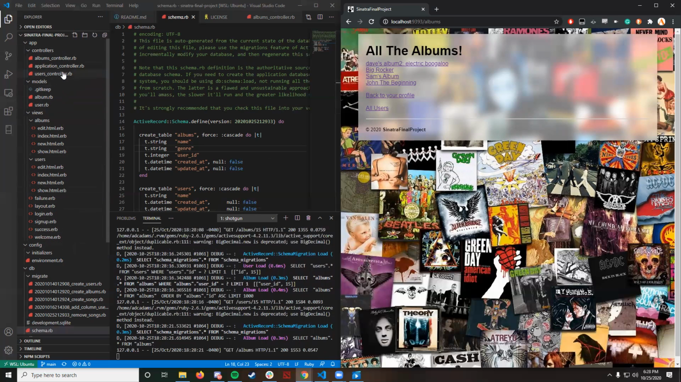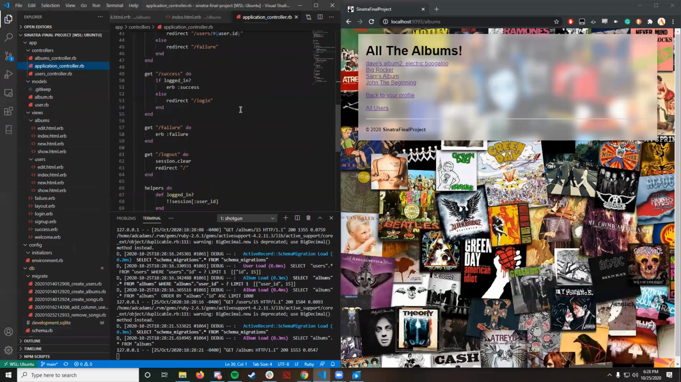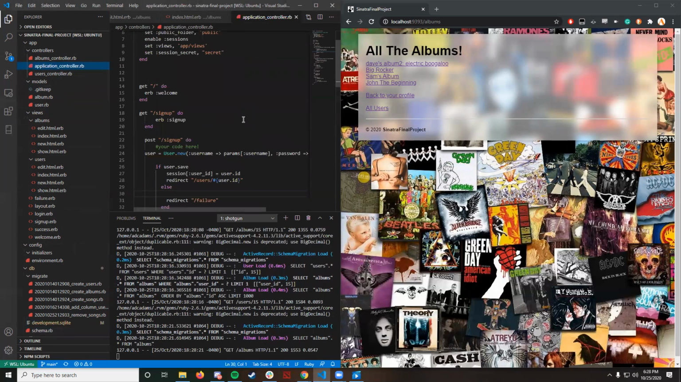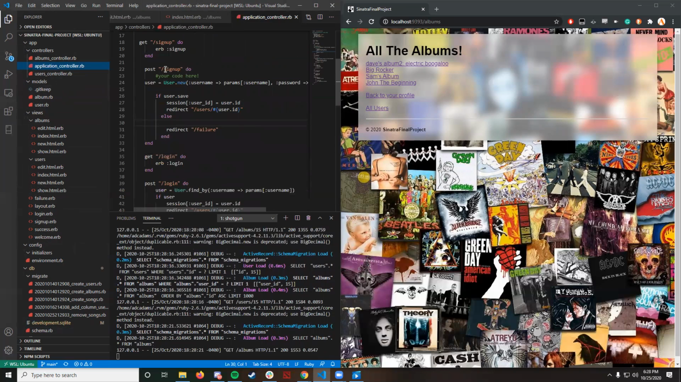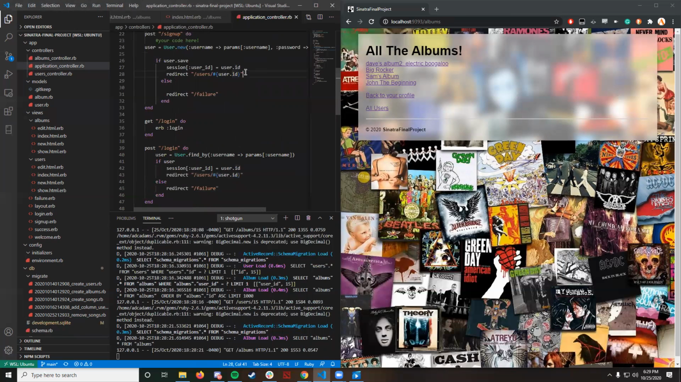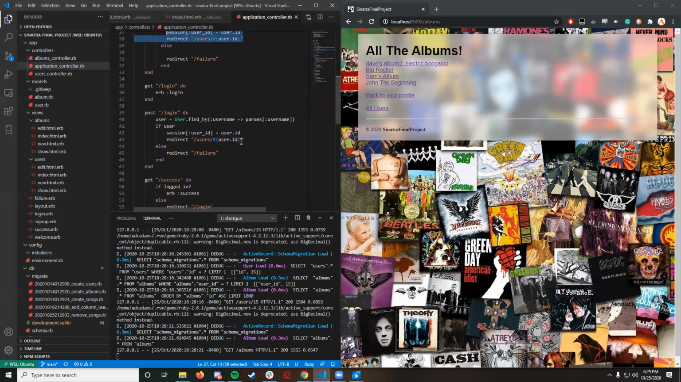Start with the application controller. Pretty simple user authentication. Sign up. We create a new user using the parameters in the sign-up page. If the save is successful, we will set the session hash's user ID to equal this current new user's ID and redirect them to their home page, which is the same little block that we use upon a regular user logging in.